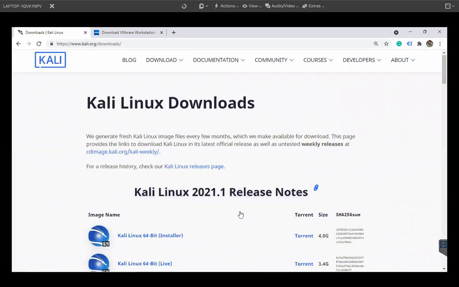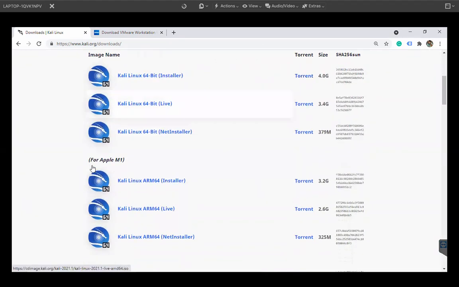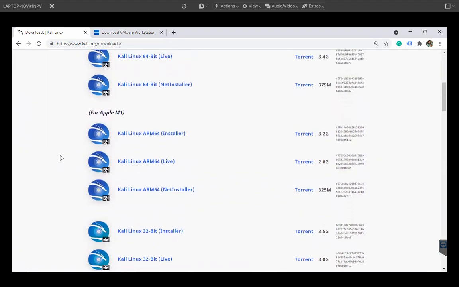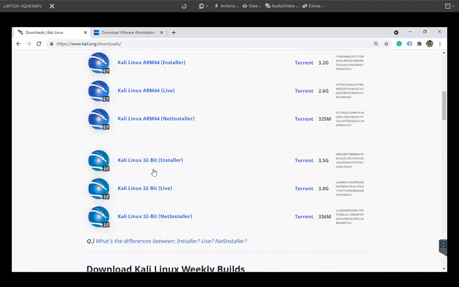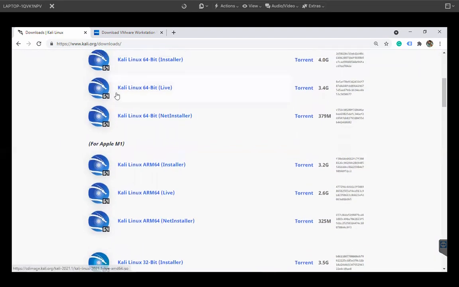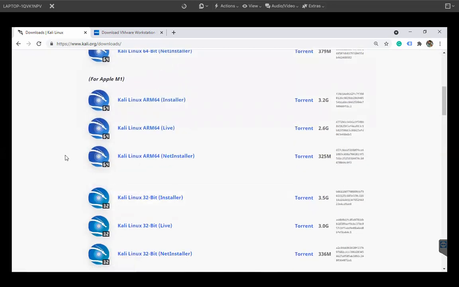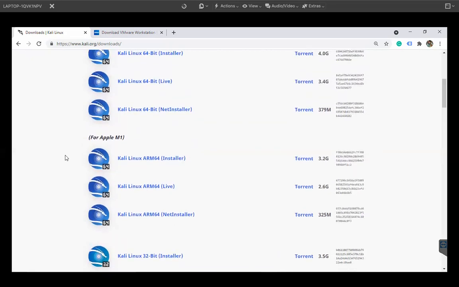Now, on the download page, you will get options such as image names for different computer systems, for Mac, for Windows, and for other operating systems. From here you need to download the Kali Linux 64-bit installer or the 32-bit installer, depending on your computer hardware. After downloading the ISO file, we will be configuring it with our VMware player.